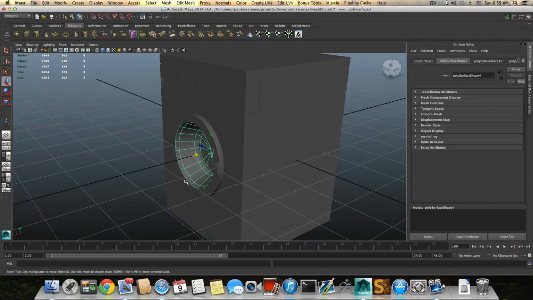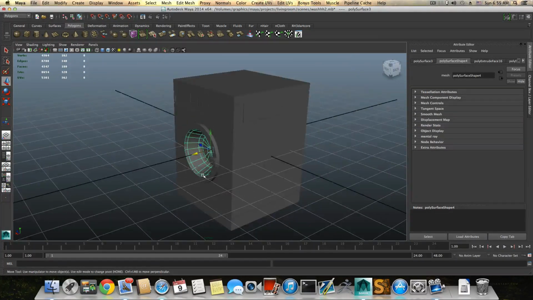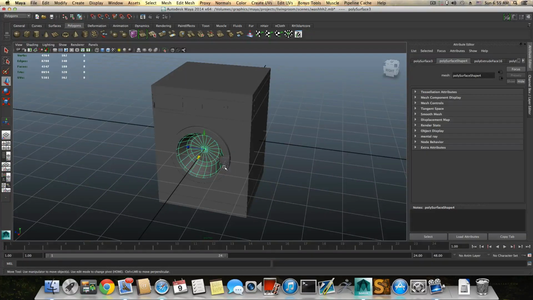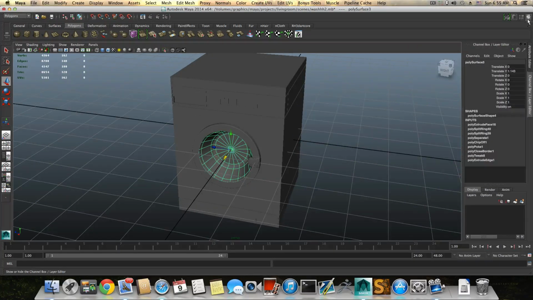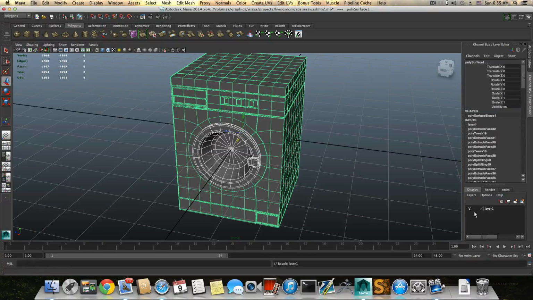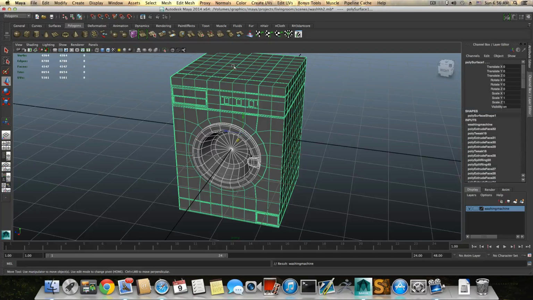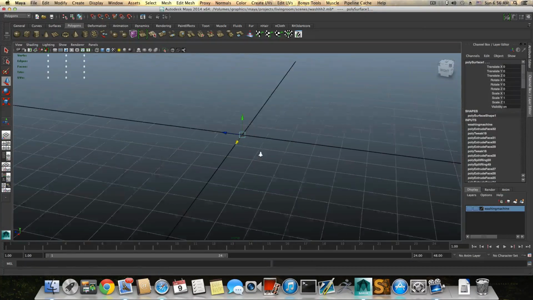So the next thing is to create our drum for our washing machine. Before that, I want you to click here on the channel box and add all these figures into a new layer. You can name it washing machine, okay, and save this, and at the same time click on this V to hide it, okay.